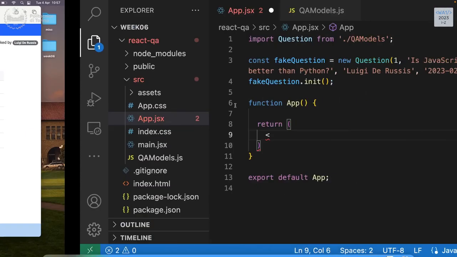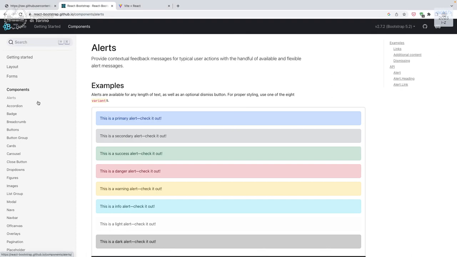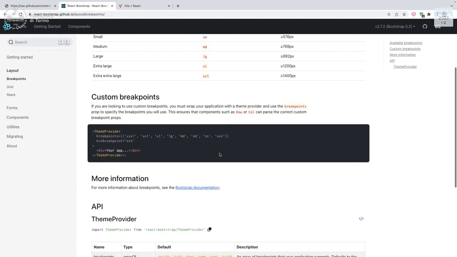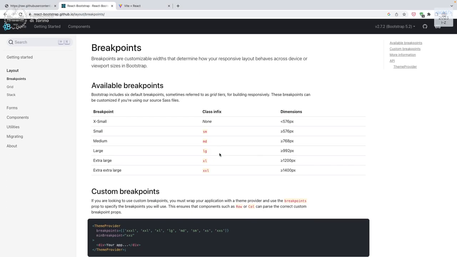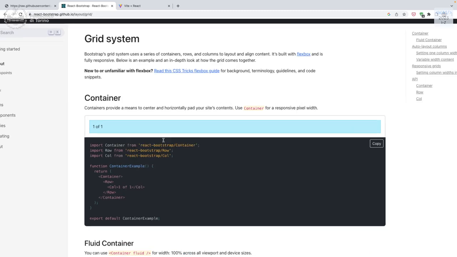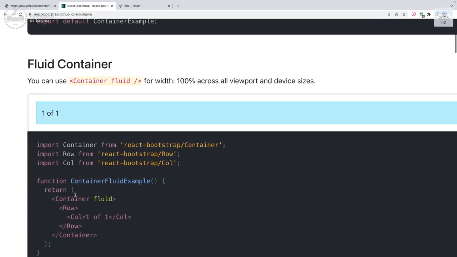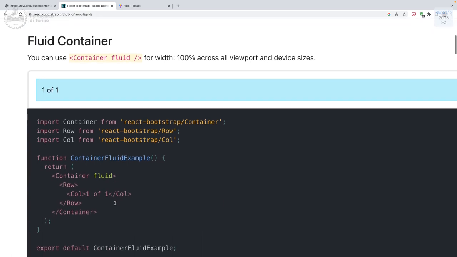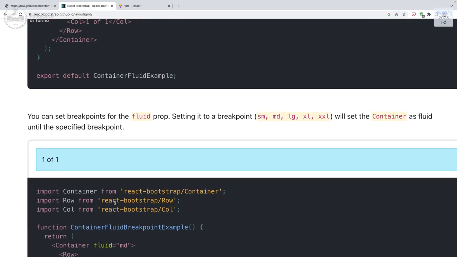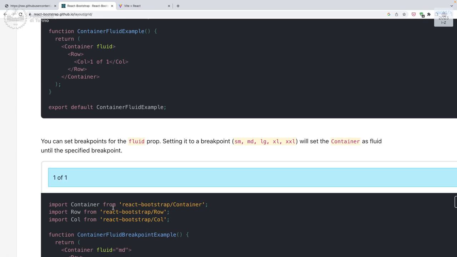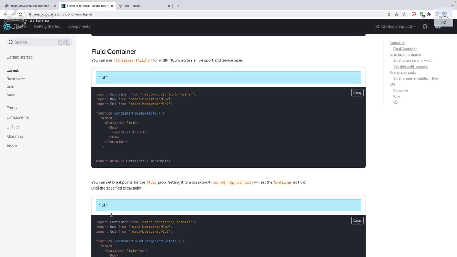So we need a container, and in React Bootstrap we can see that the containers, and the documentation is aligned with the Bootstrap 5 documentation, are called Container, and rows are called Row, and columns are called Col, etc. And you can have a container fluid using the attribute fluid, and so on. So again, like for Bootstrap, there is documentation to be understood. It's mostly aligned with the Bootstrap documentation, and some things are brought here as components, other things are still in Bootstrap.